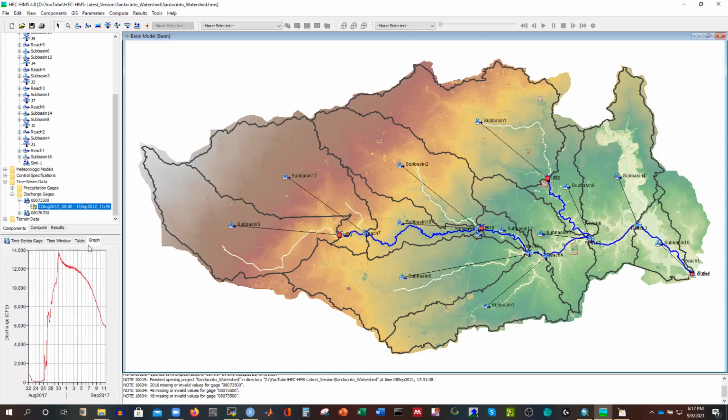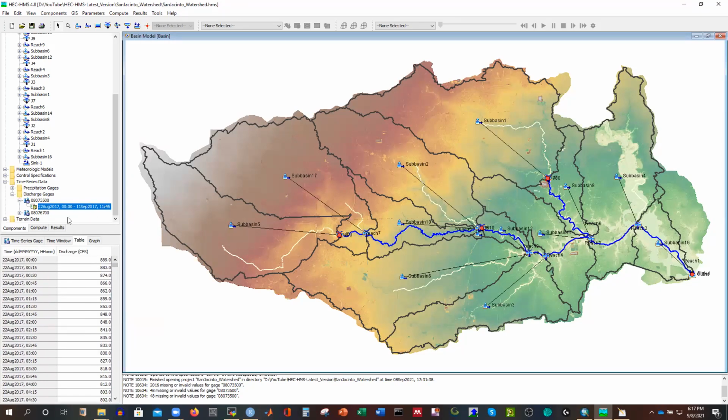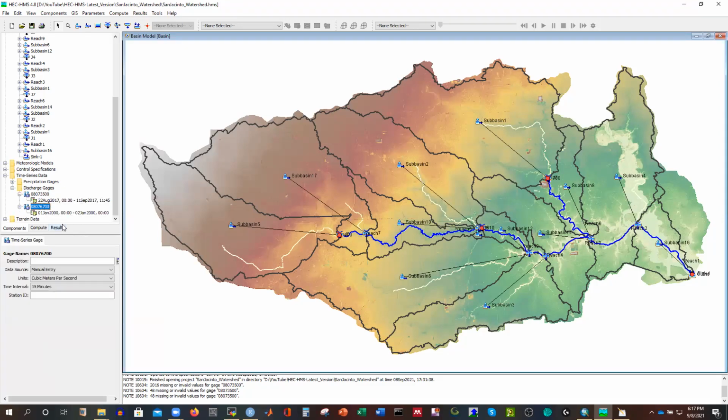Table is okay, the graph is okay. So this is how it works, otherwise the model won't run. Now we have this data for this one. So what about this one? This data has to be the same: feet per second, 15 minute, manual entry, then change the date. It is from 5th of August 2017, not from 22nd. That's why we have to specify.